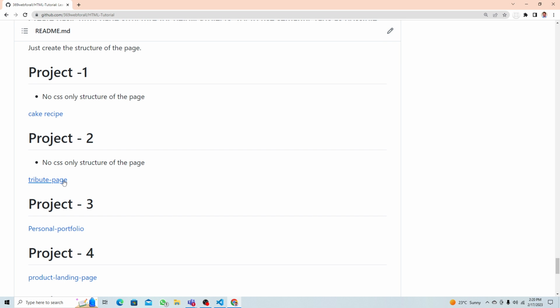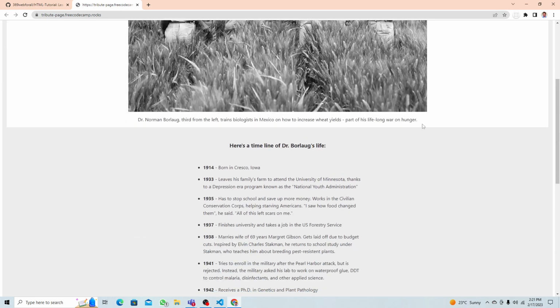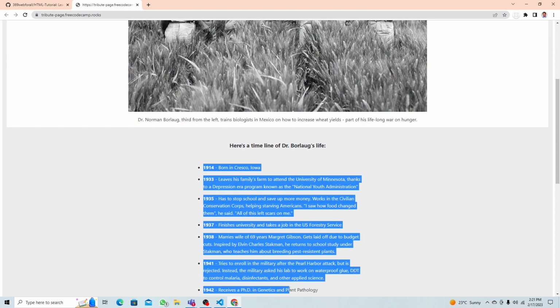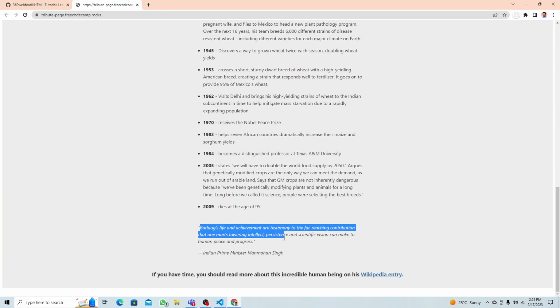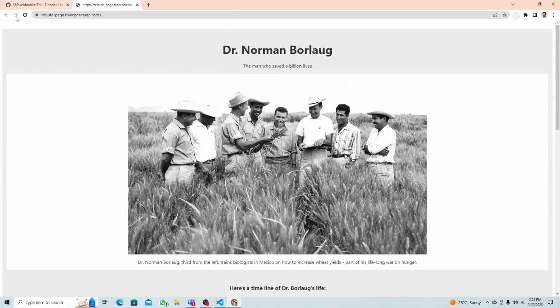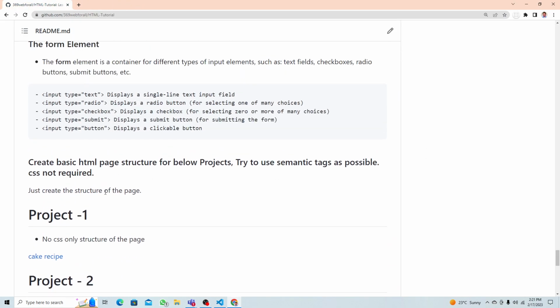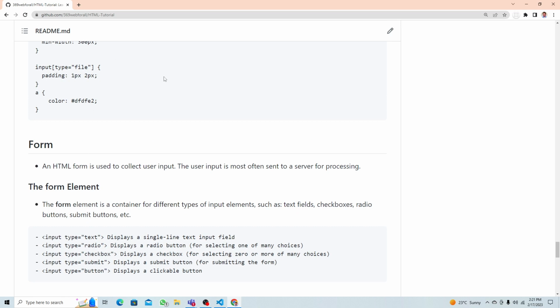Similarly, you can do the tribute page also. Right click, open this page and just add the HTML. You create a header tag, you have heading 1, paragraph here, then image caption, then heading 2, then ul and li, all this. You can add this in a paragraph, and here is one paragraph, maybe heading 3, something like that, and finish. So no CSS for now. Up to here is okay. That's fine. So you can do the freeCodeCamp projects and this one. Just read through this and understand.